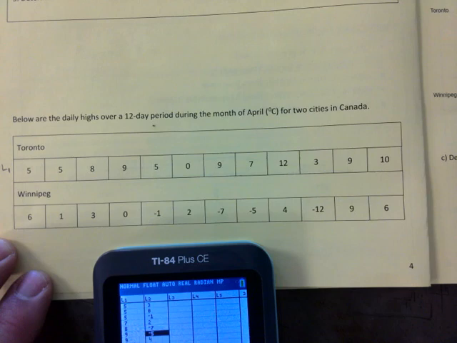Just going to check if I got it right. Yep. So I'm putting on my paper here L2, you know, right? Why am I using L2? Because I'm typing that into L2.